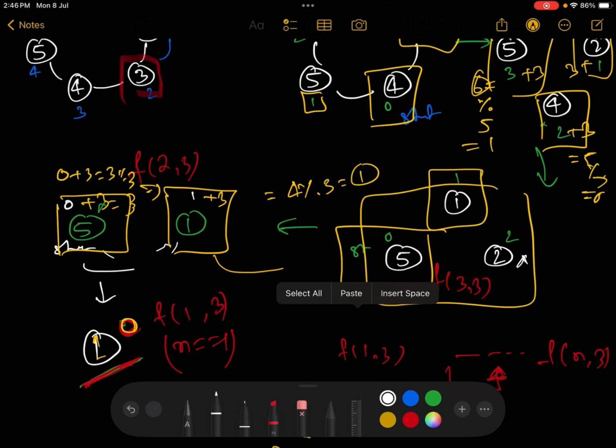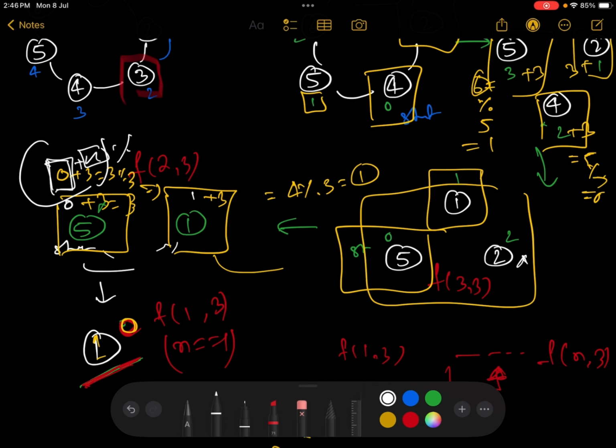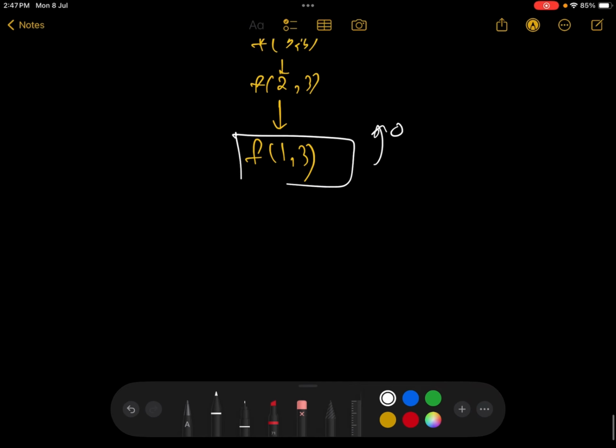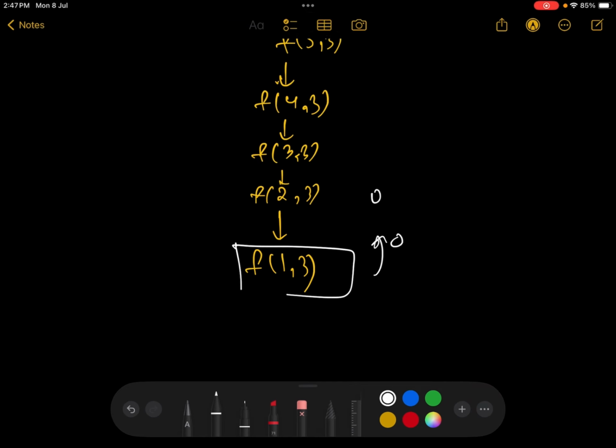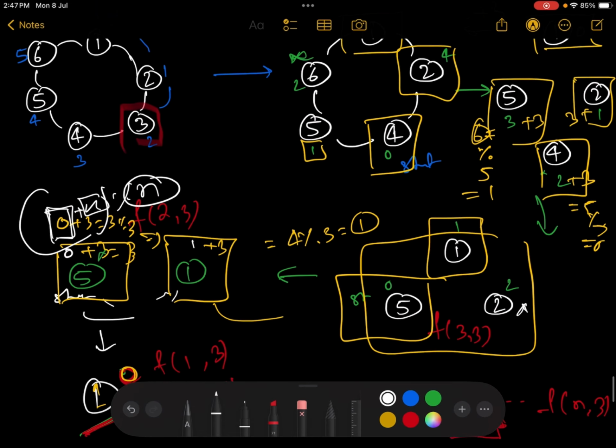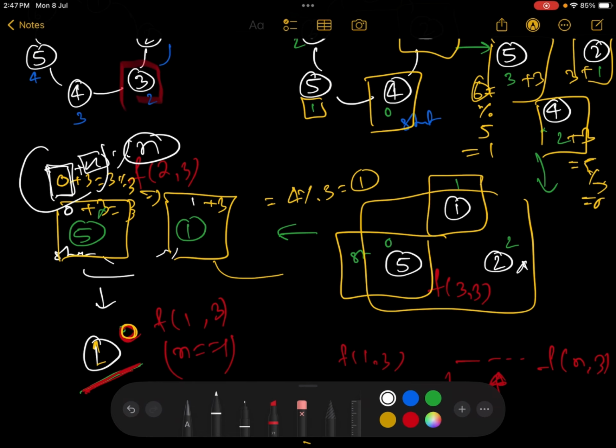So this was called by this function, right? And it will return whatever it got from this function, plus we add k, and then we take the modulo of the size. So it returned 0, plus k. K in our case is 3, modulo 3. So what will it return? It will return 0.